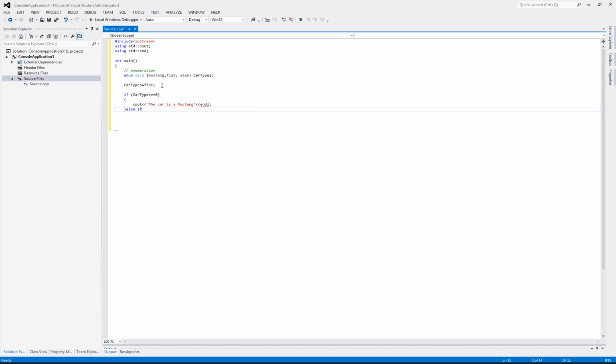Now, else if the car types equals 1, open bracket, cout, the car is a Fiat, close quotation, end of line, and bracket. Make sure we close the bracket.